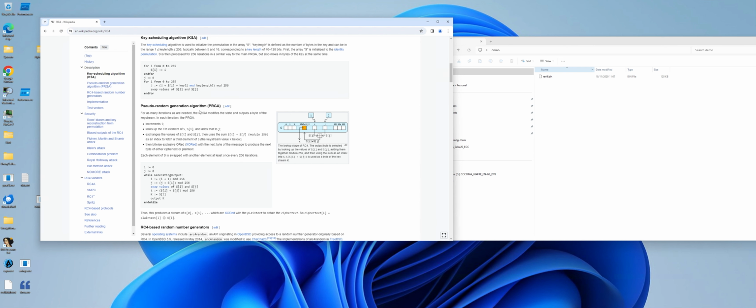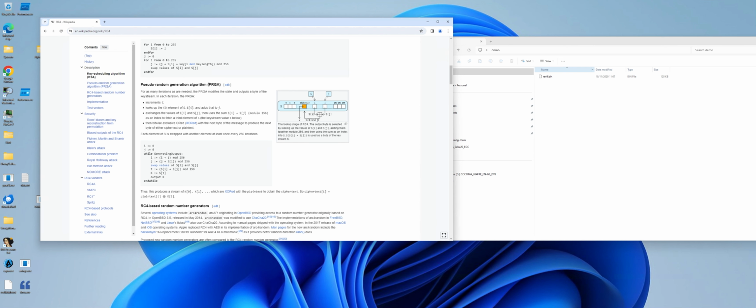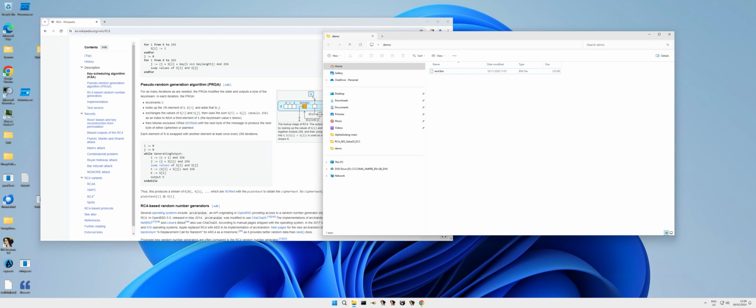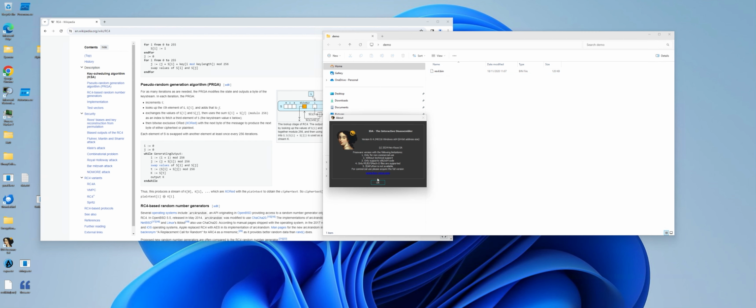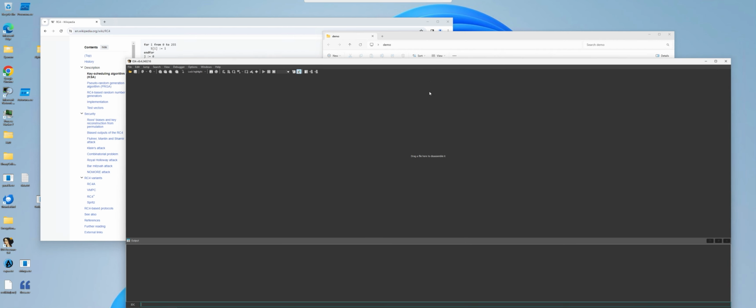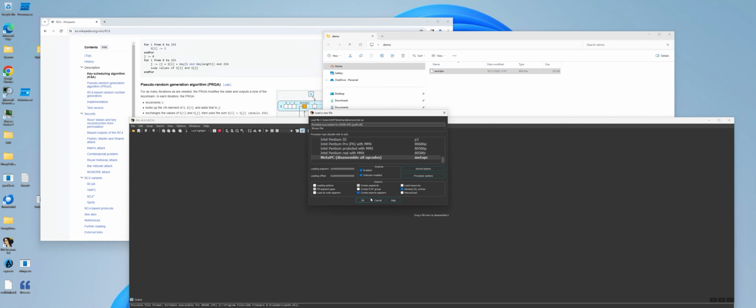After that stage there is a scrambling stage, called PRGA. It is responsible for scrambling the S-box, which is used in the XOR operation at the end. And these are a total of three different stages. So let's go over to the REvil ransomware sample and try to analyze this.